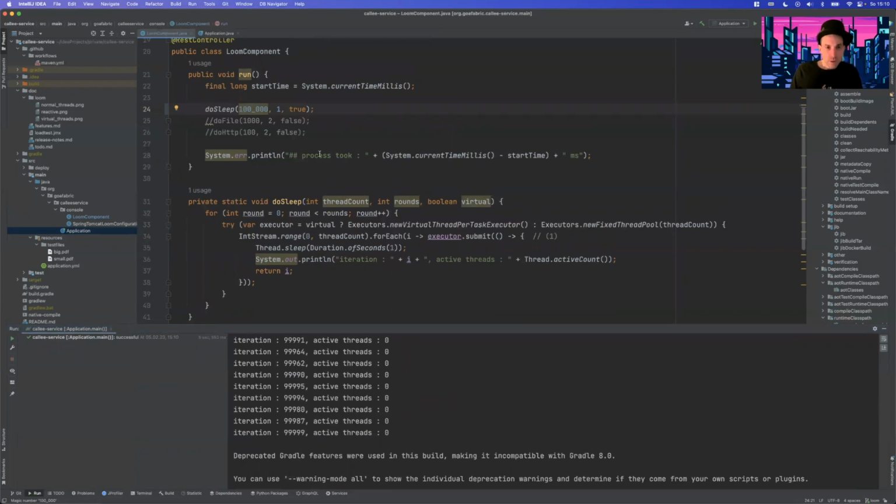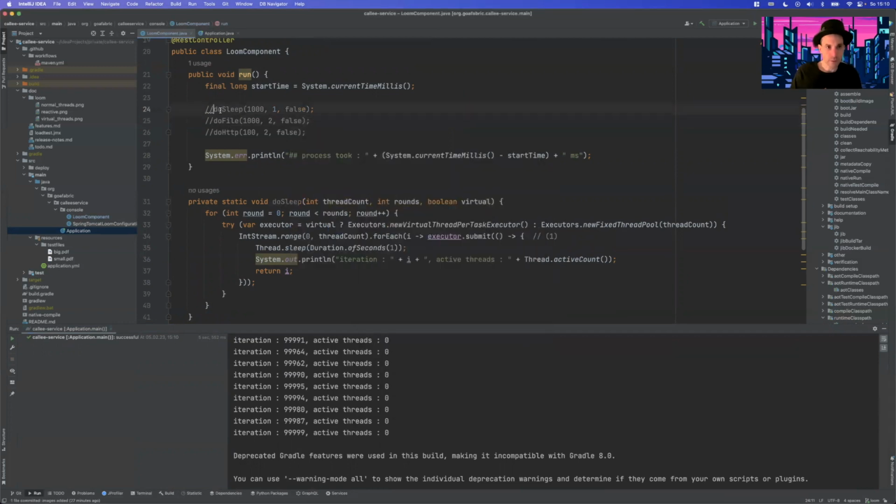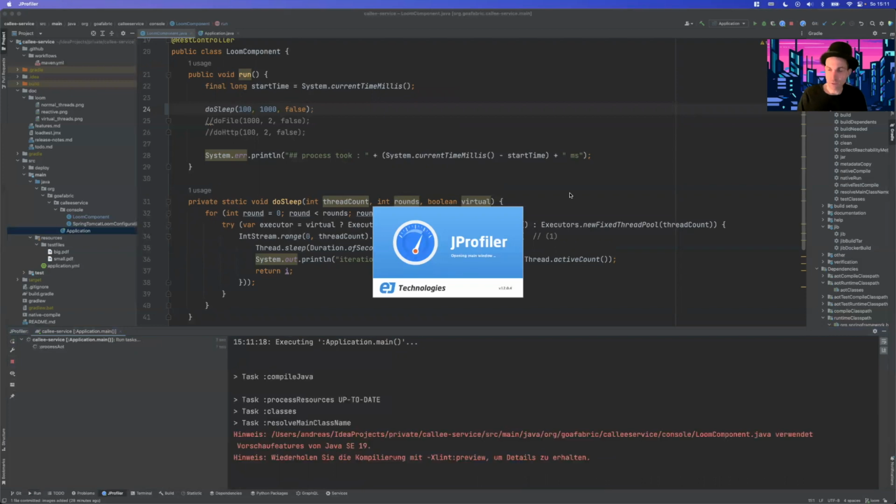Okay. So if we want to take a closer look at what's going on under the hood, I will roll back my code again, and then I will say doSleep, and we will take a look at this with the profiler. For my profiler, I need to reduce the amount of threads we will execute, otherwise the profiler might crash. So we will change this to 100 threads, but we will repeat this 1000 times, which is basically indefinitely. I have to move my window. So I will now start to profile the application.